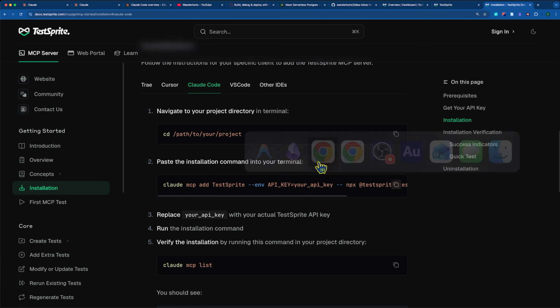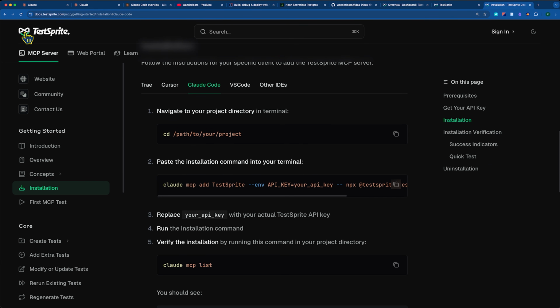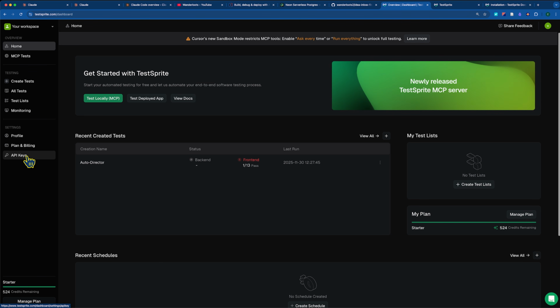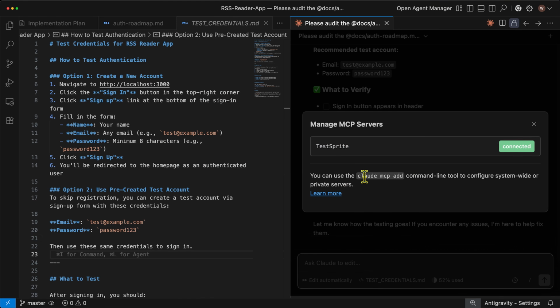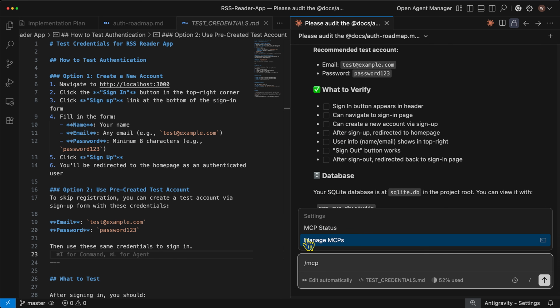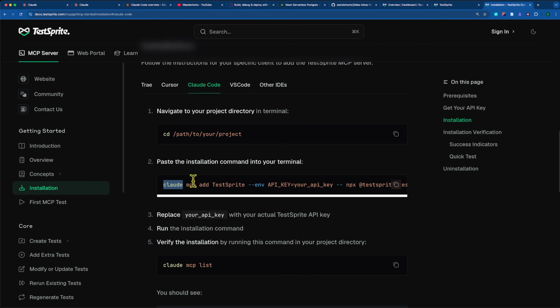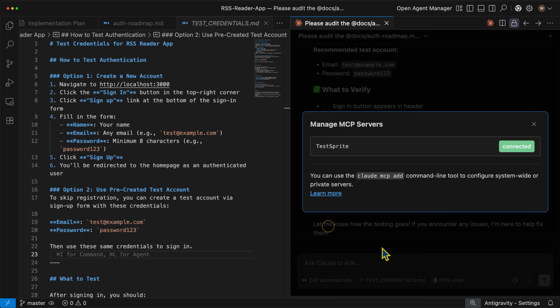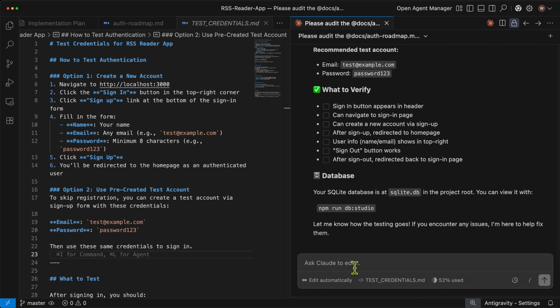So just as a quick summary, because I know that can seem confusing, I went to Testsprite, got the specific installation instructions, got my API key from over here, and then went over to Claude Code, typed in /MCP, clicked Manage MCPs, and then just pasted in that string that I got from Testsprite, and that automatically connected Claude Code to Testsprite, which now gives Claude Code access to all these tools. So why don't we test out Testsprite?